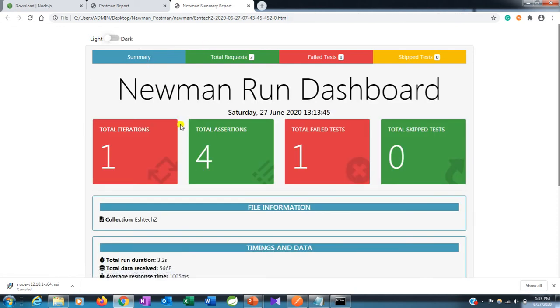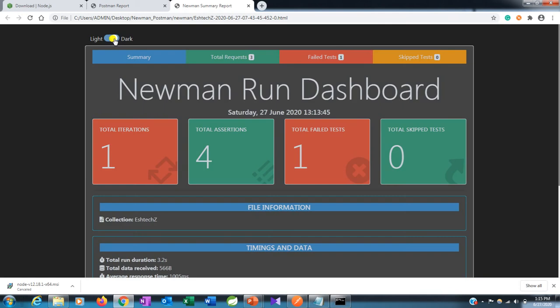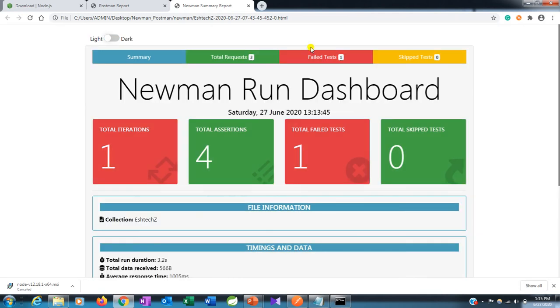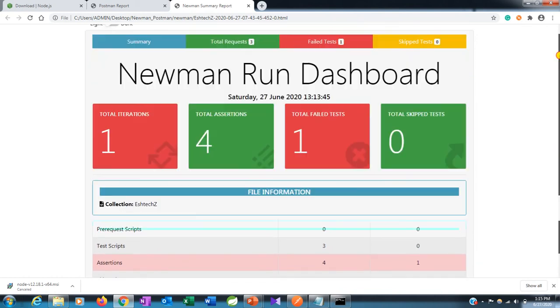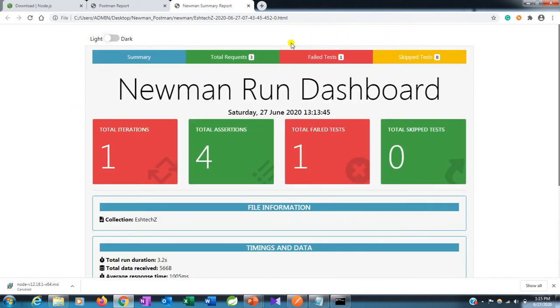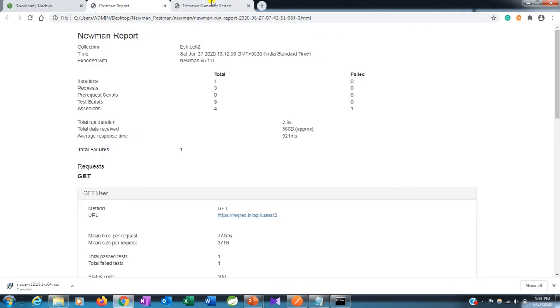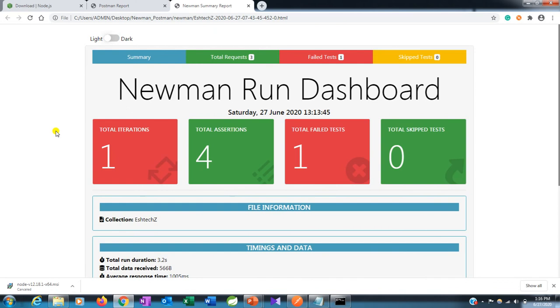So this is what a Newman report looks like. You can check it with light or dark mode. It's really good to see, check and open. You can save it and share this HTML report with anyone. So this is the plain text report and this is the advanced report.